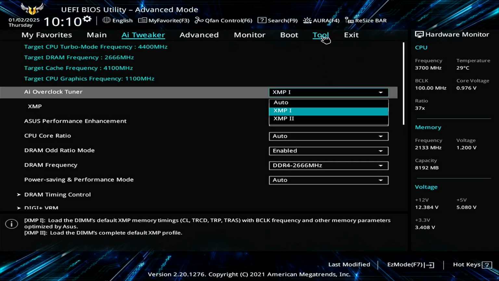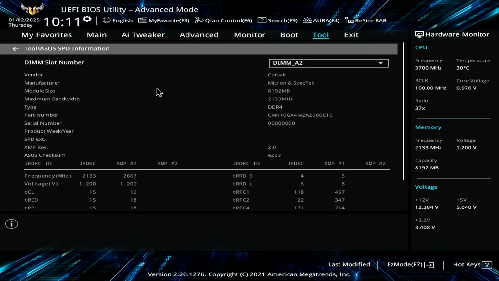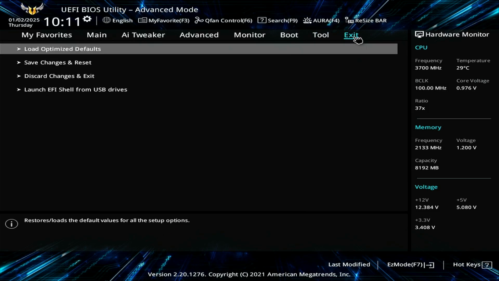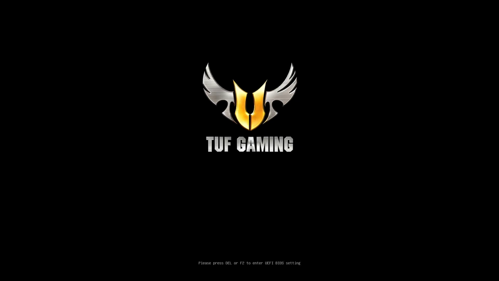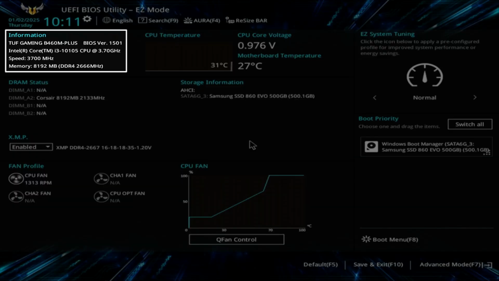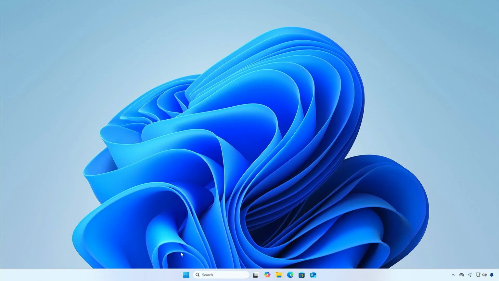To view more details, click on the Tool tab. Select ASUS SPD Information. If your RAM supports XMP, you'll also see the available XMP profiles. Save the changes and restart to the BIOS again. As you can see, the memory is now running at the highest supported speed. Back in Windows, from the Task Manager, the RAM should now be running at the higher speed.